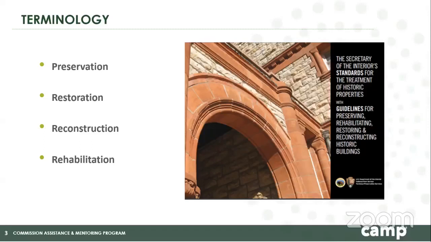So important that we all kind of use the same terminology. That's very important because otherwise you may be representing one type of project when really the action is a different type of project. So there's really 4 approaches in the preservation world. We all call ourselves preservationists, but true preservation is to just stabilize a site and make sure it doesn't deteriorate any further. There's, of course, also restoration.